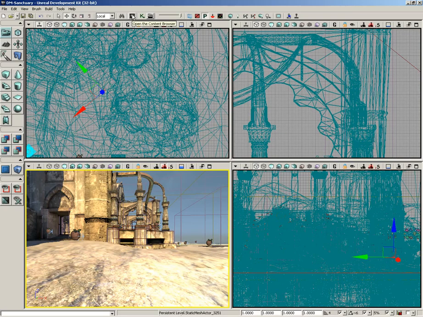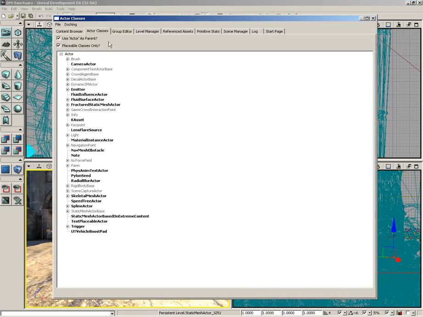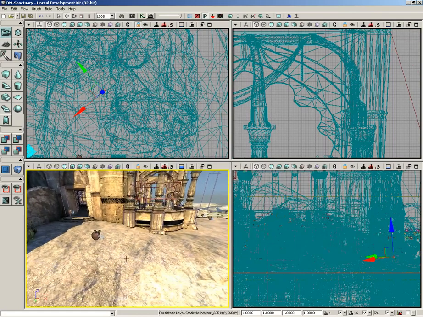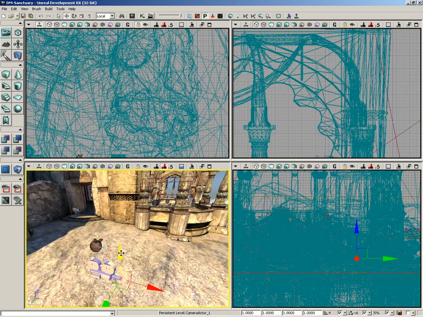Let's just go up to the View menu, because that's easier. We'll go to Browser Windows, and I'm going to come down to Actor Classes. Now, inside the Actor Classes list, you're going to see Camera Actor. I'm just going to click that, and then close the Actor Classes browser. With that selected, I can right-click here inside the Perspective view, and here on the floor, we can choose Add Camera Actor here. Don't accidentally click Replace with Camera Actor. That would be bad. Click Add Camera Actor here, and we get a little camera.